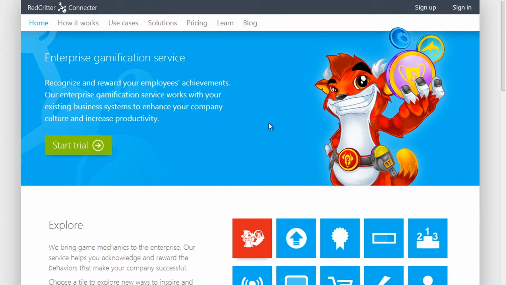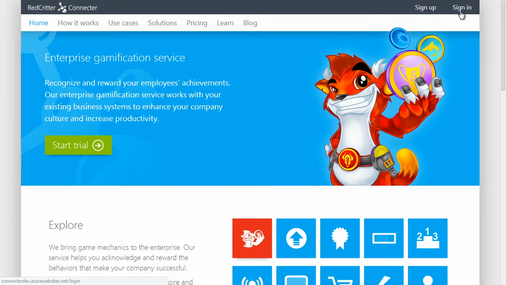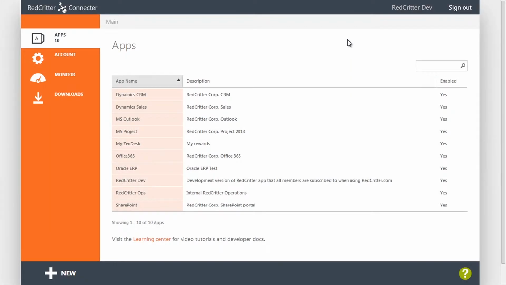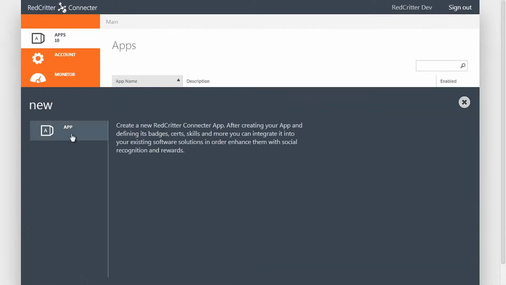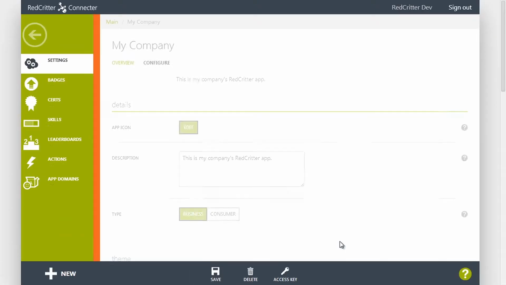First, go to redcritterconnector.com. If you don't already have an account, you can click sign up to create one. Otherwise, just click sign in. Now I'm going to walk you through creating an app from scratch. So once you're logged in, click New, App. We'll name this app My Company. When you're ready, click Create New App.